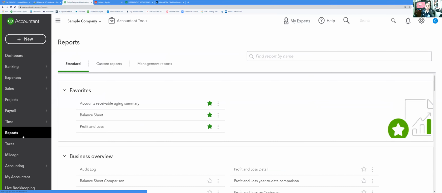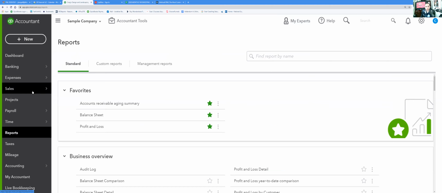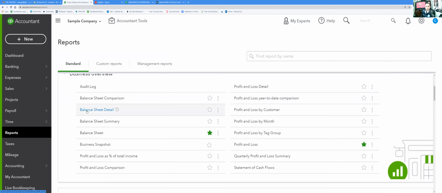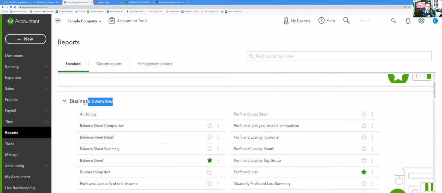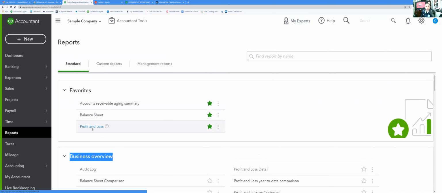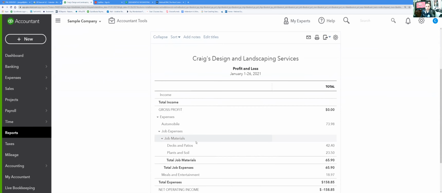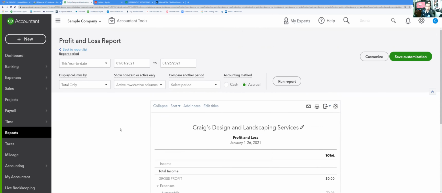Needless to say, where am I going with all this? Where do you get your financials? Well, you get them right here under reports. There's two of them, balance sheet and profit and loss. If they don't show up under the favorites tab, then you will find them under the business overview box here, and you would just select profit and loss. What's really neat about these reports is that we can manipulate this data however we need to.